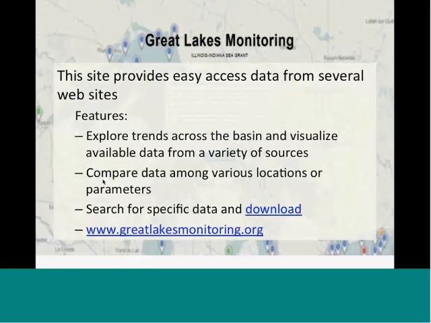Some of the features are that you can explore trends across the basin. Cindy used an example of this in her visualization of phosphorus in the Great Lakes, where you had the different colored triangles that came right off of the Great Lakes Monitoring website. And it allows you to compare data among various locations or parameters. But the piece that we're going to look at right now is if you want to actually drill down into the specific data and start working with the raw data, you can do that here from this website.